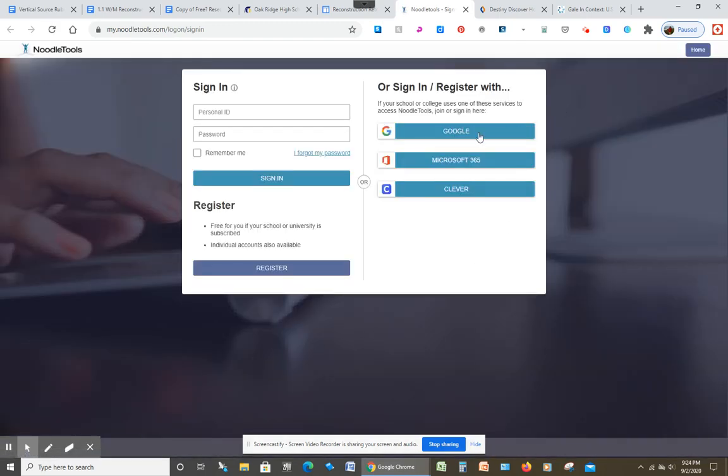So you're going to sign in with your Google account. You already have an account since you're an Oak Ridge student, so just click sign in with Google. If it's your first time using this, you'll be asked for your school name and the year you graduate, and then you'll just be logged in. So I'm going to log in now.